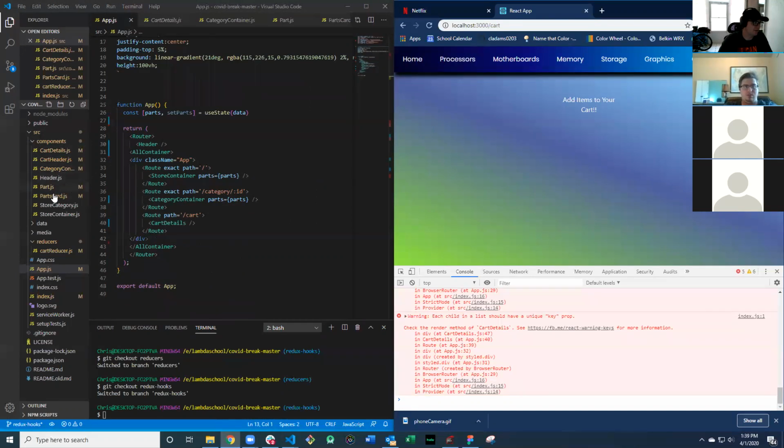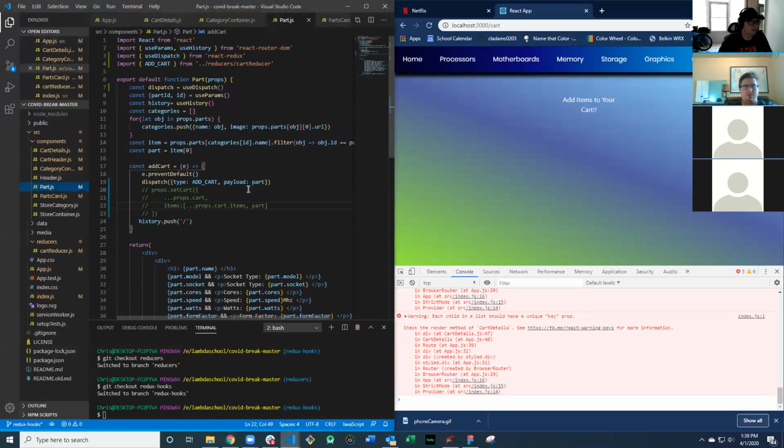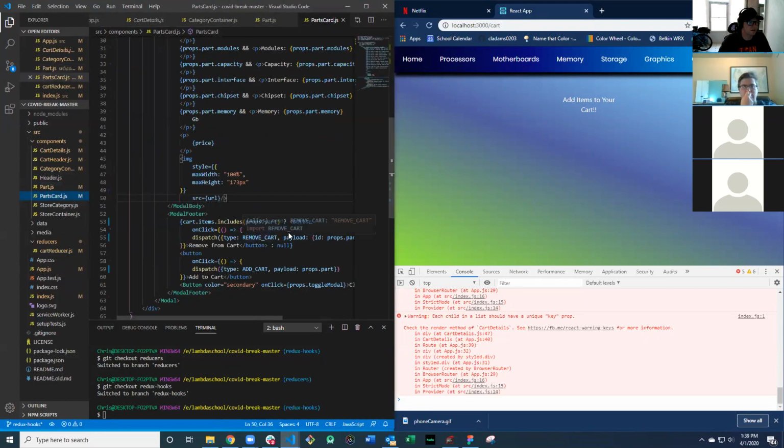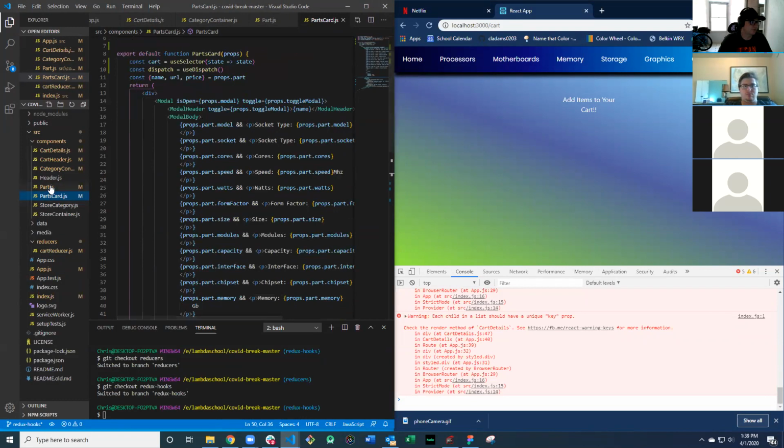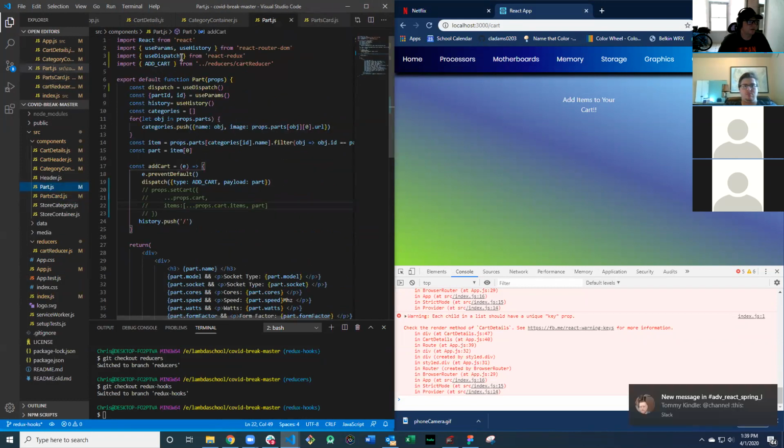Where else was I? I think we might need it, but we didn't, and I typed it in. Was that the parts card? Add cart, add remove. Yeah, we ended up using it there. Use selector, use dispatch. Was it the part? Add cart. Yeah. Ah, there you go. That's a cool project.